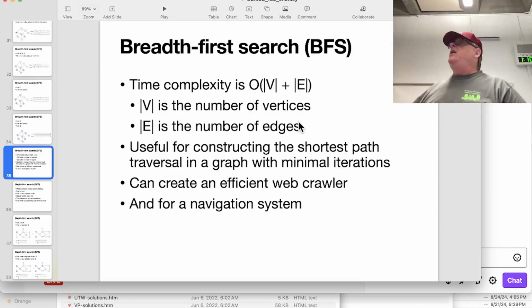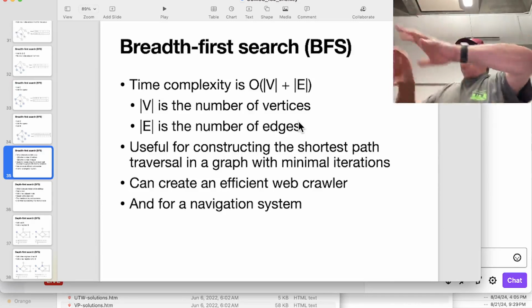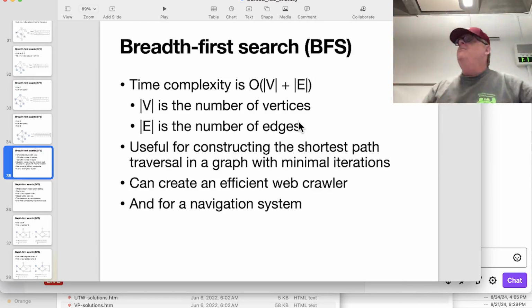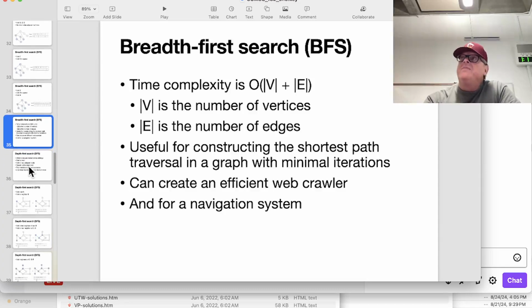So trying to build a spider like Google's, to spider the web, to find all the pages out there, to index them, you need a web crawler. And it's the same problem. You have this complicated structure of nodes connected to other nodes, and you're trying to efficiently index it.